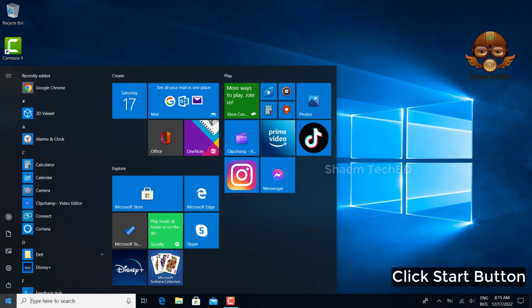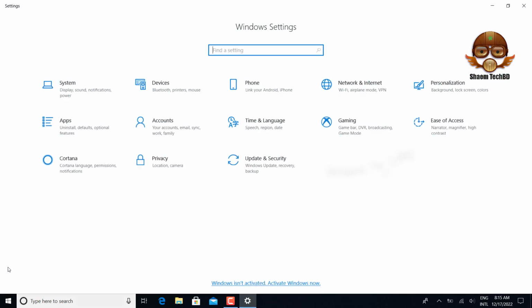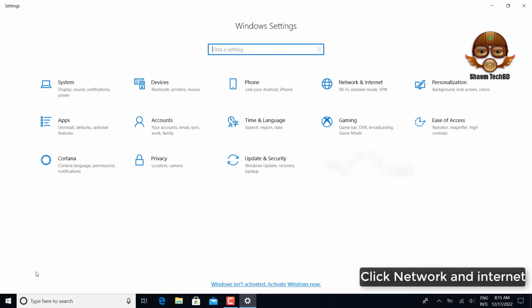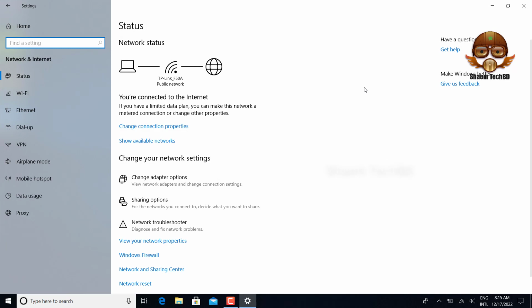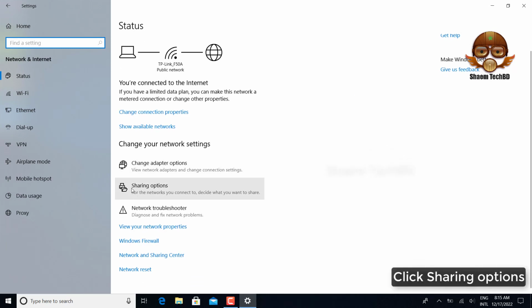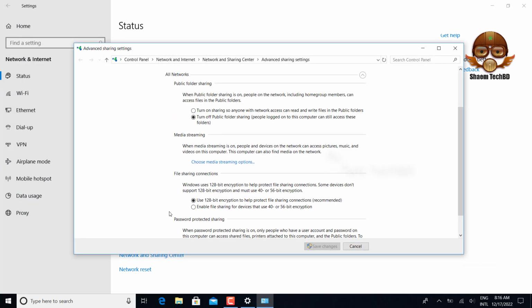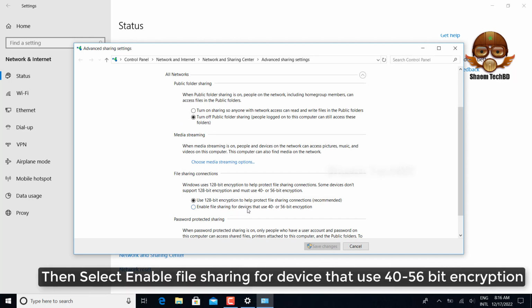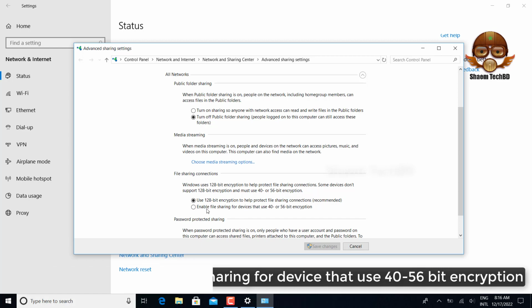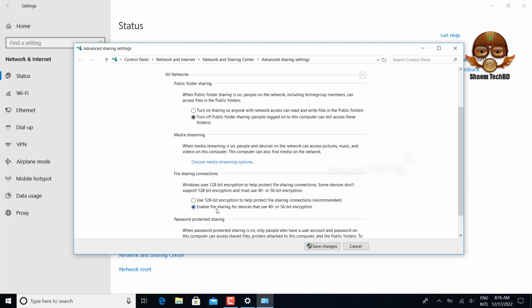Click Start button. Click Settings. Click Network and Internet. Click Sharing Options. Click All Network. Then select Enable File Sharing for devices that use 40-56-bit encryption. Click Save Changes.